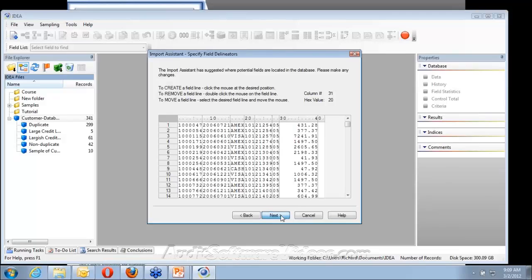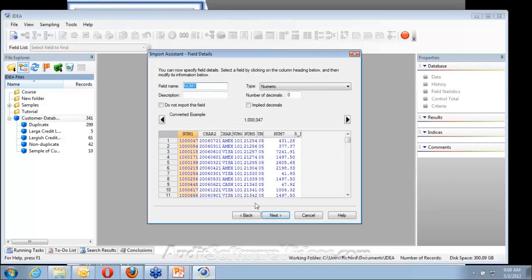Assuming that it is, and in this case it is, we can say next. And it says, there's your data. Now that one is number 1, but we don't want it called number 1. We know that is our invoice number, so we will call it INV number. It is numeric, and we're happy with that. There are no decimals, so we'll go to the next one.